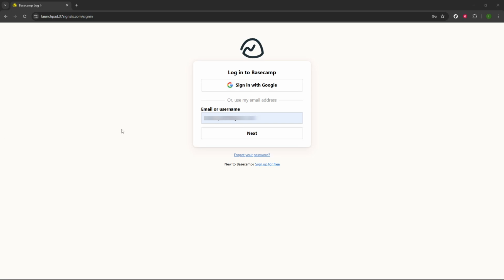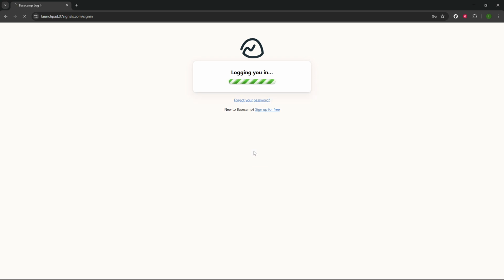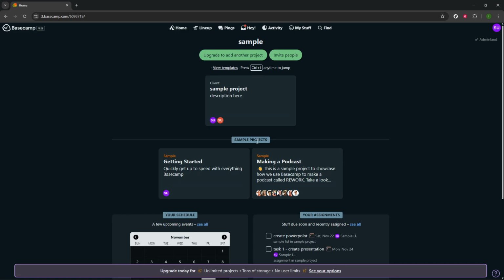First, open the Basecamp login page. Enter the email address for your account and click Next. On the next screen, type your password and sign in. If your organization uses single sign-on or you're asked for a quick verification code, complete that as prompted and you'll land on your Basecamp home. For the smoothest experience, use a modern browser and make sure pop-up blockers aren't hiding any confirmation screens.